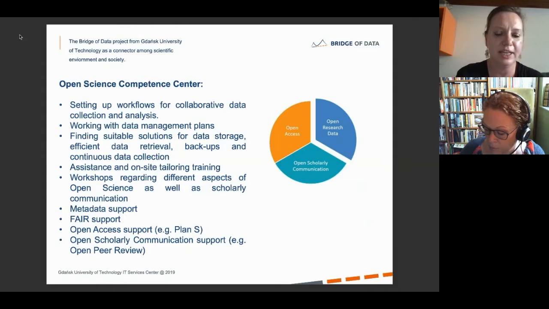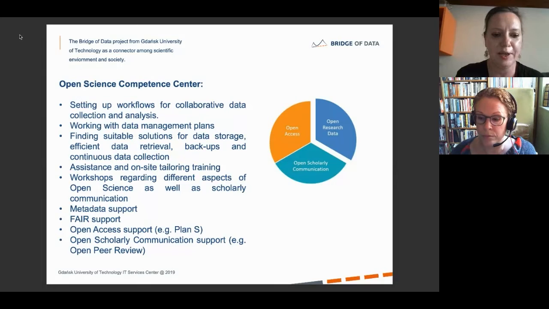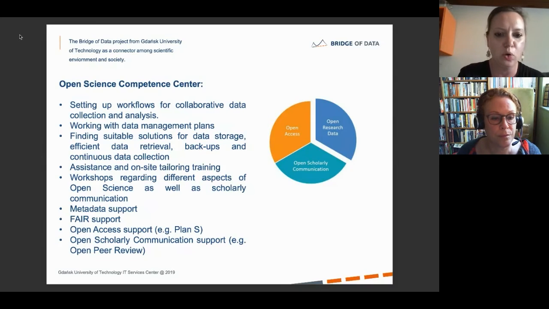Our workshops are focused not only on open research data, but we also try to provide support on open access activities, especially in these days when we have queries about publishing according to Plan S, but also open scholarly communication support, something like training about open peer review.